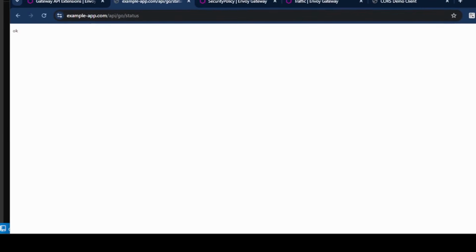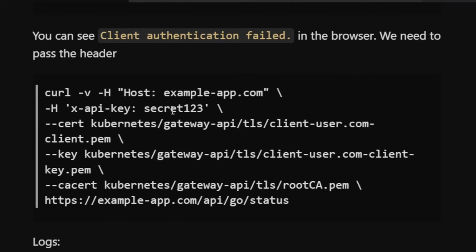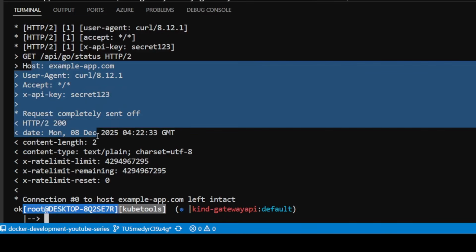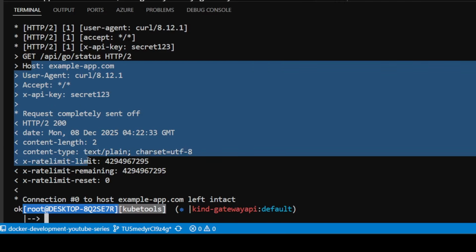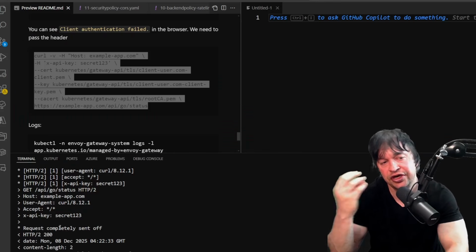Now if I go back to the browser and refresh, you'll see we get an error, client authentication failed. This is because clients have to pass the API token or API key in the header. We can do this using curl. If I jump to the terminal and paste that, you can see that has worked. I got an HTTP 200 response. And that's how you do API key authentication, using a security policy.